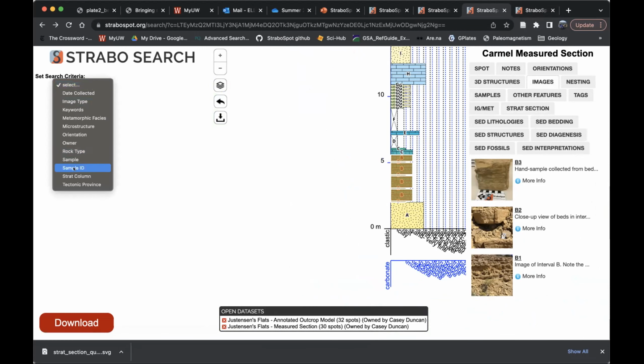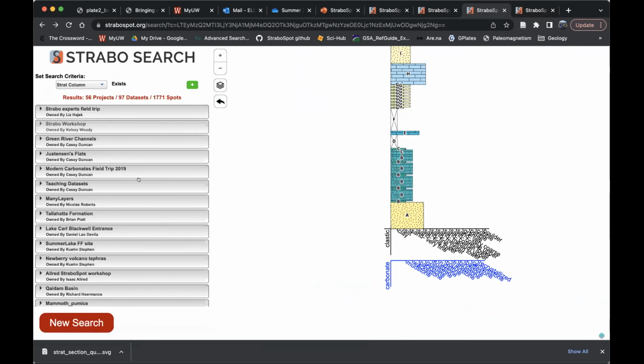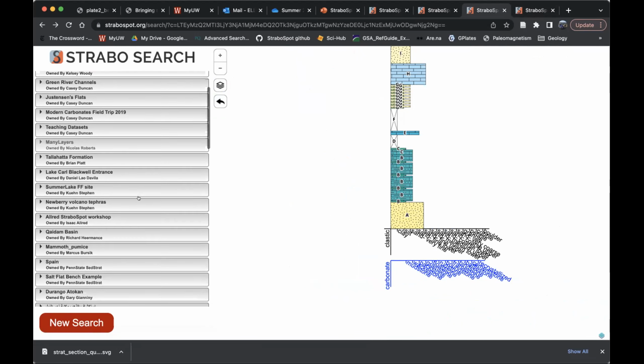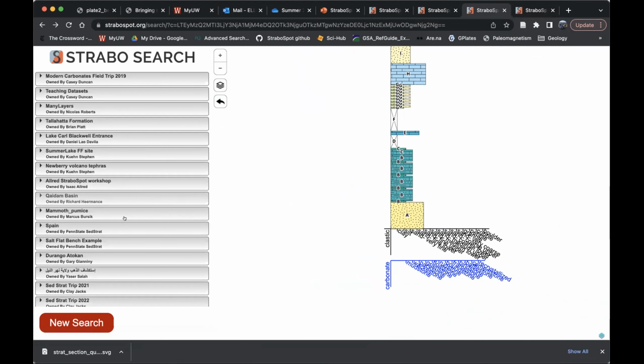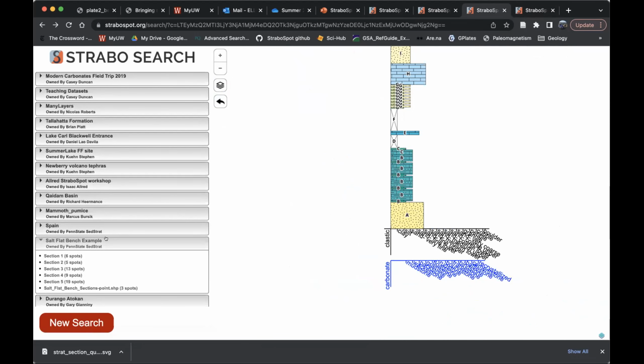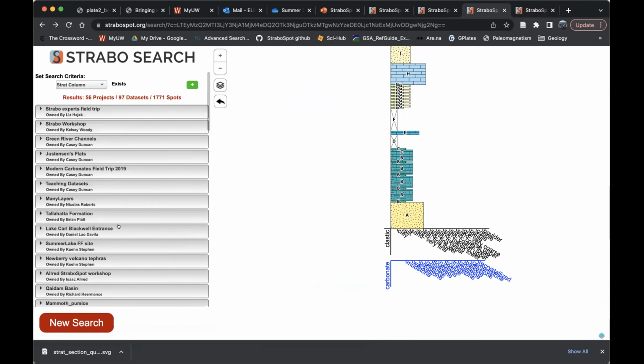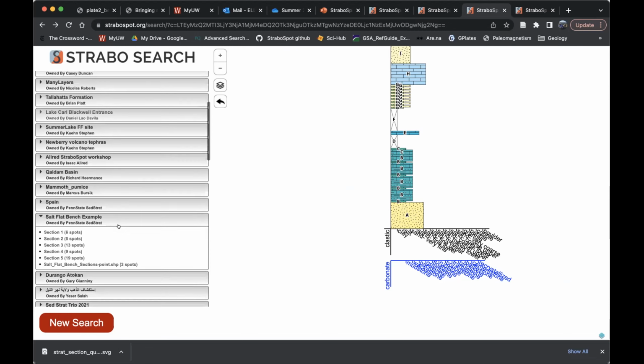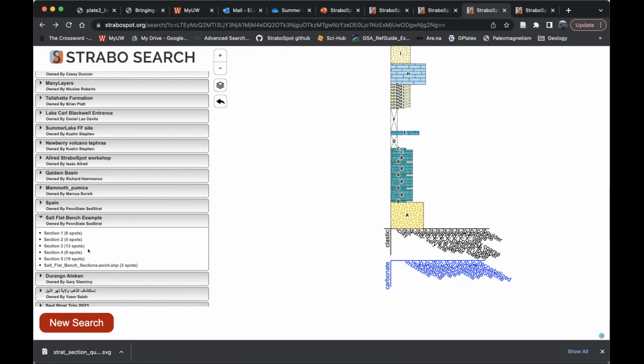If you go to search criteria and look at strat columns, these are all the public data sets that have stratigraphic sections with them. There are some really nice ones on here if you just want to play around and see what other people are doing. I would watch out, there's probably a couple of just test ones by some of the Strabo people that might not be the most informative, but some of these are going to be interesting and are in different places around the world.